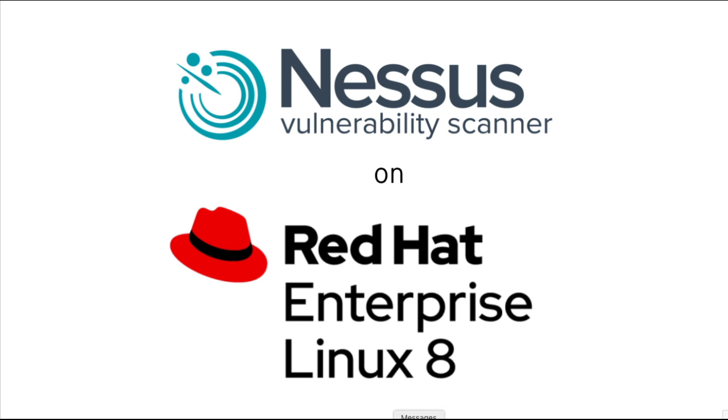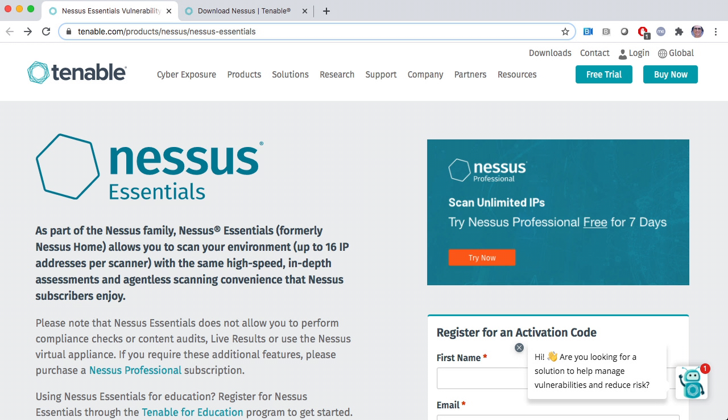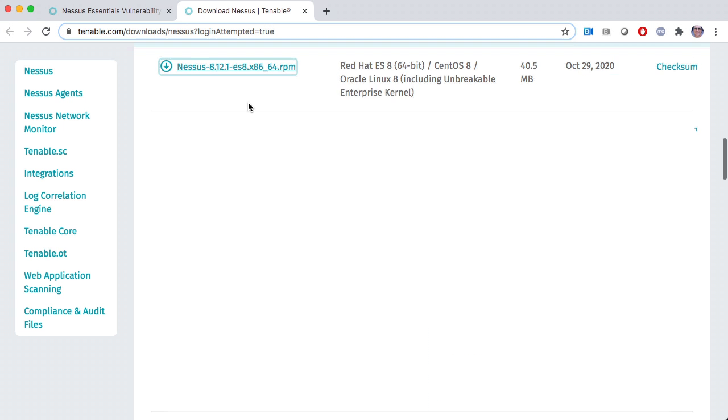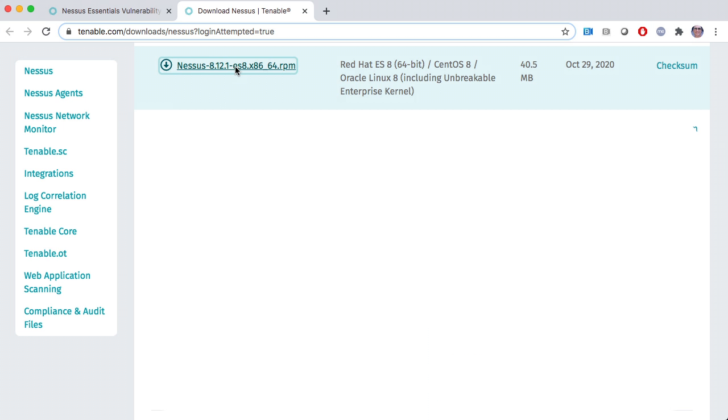Okay, here's a quick Nessus vulnerability scanner demo on Red Hat Enterprise Linux 8. Let's get started. Let's start by registering the Tenable Nessus Essentials product. Register for an activation code via email, and next download the RPM for RHEL 8.